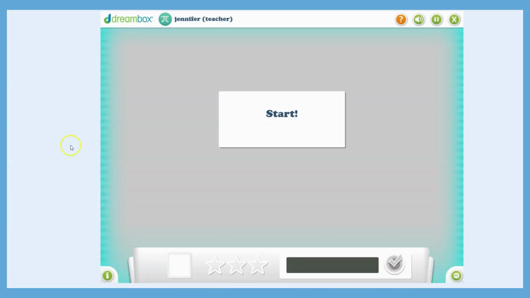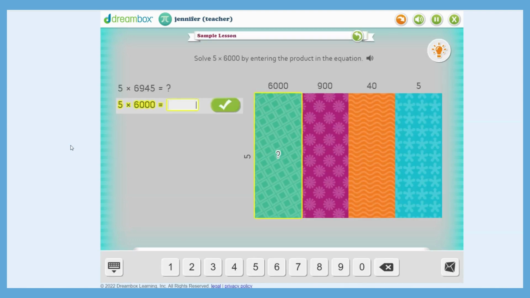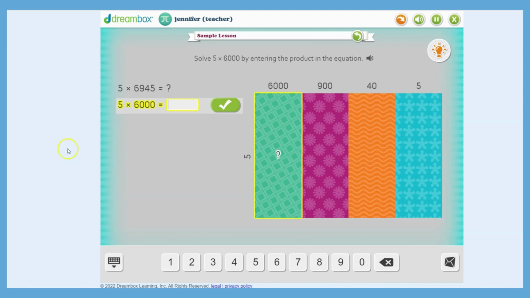It's just going to launch a window, and it allows you to progress. So this is just going to allow you to progress through as if you were a student. I'm going to go ahead and close this.